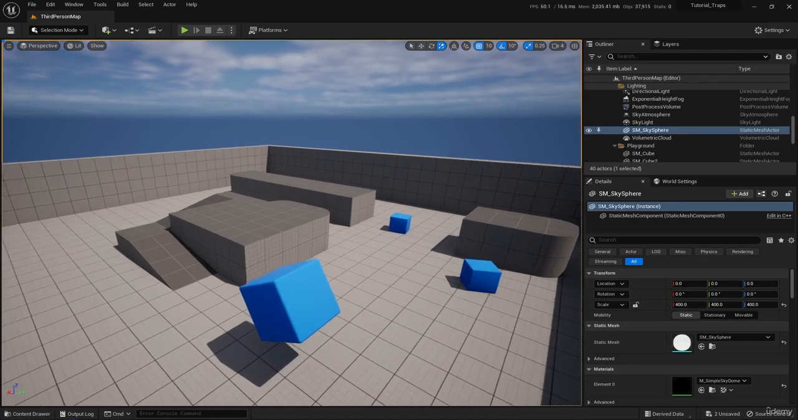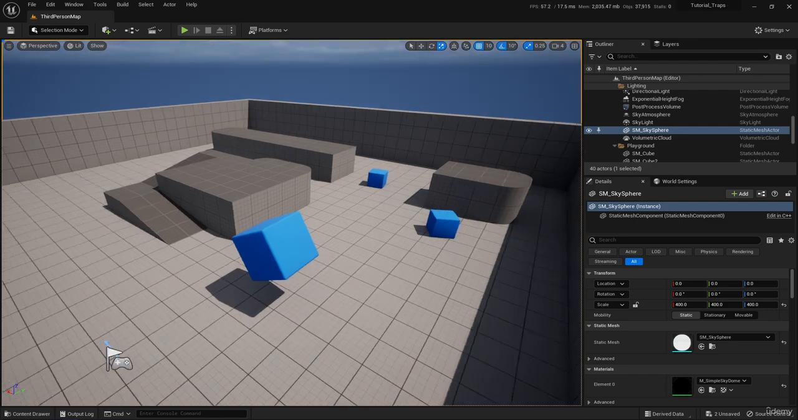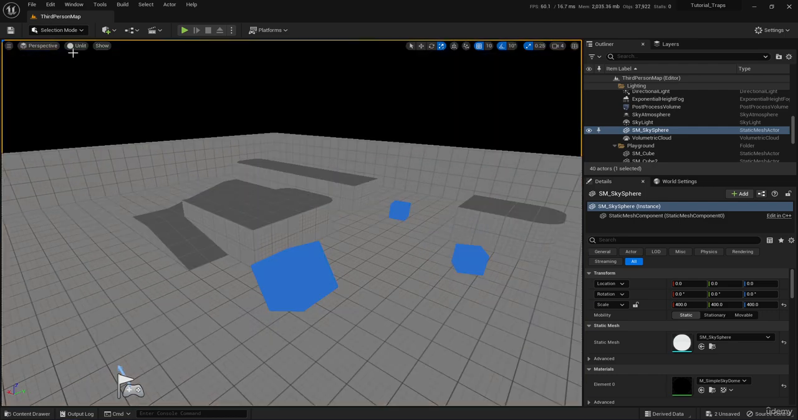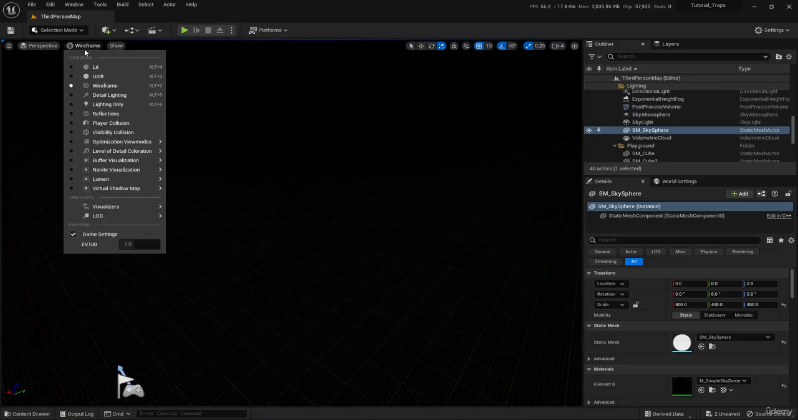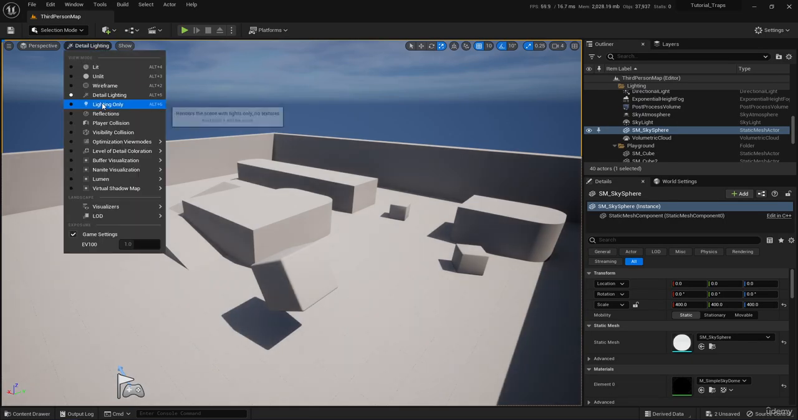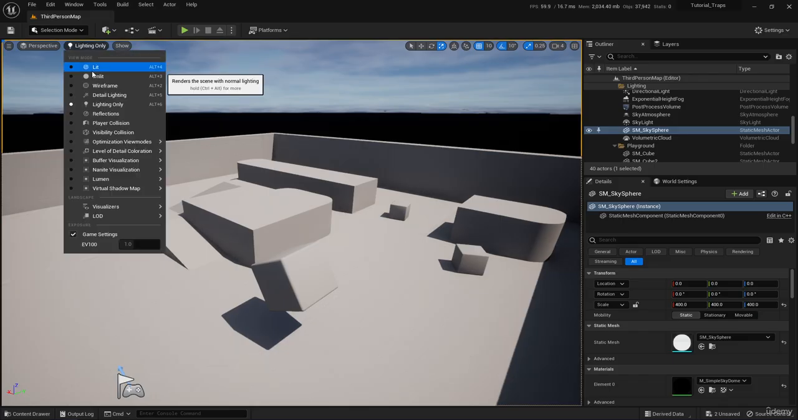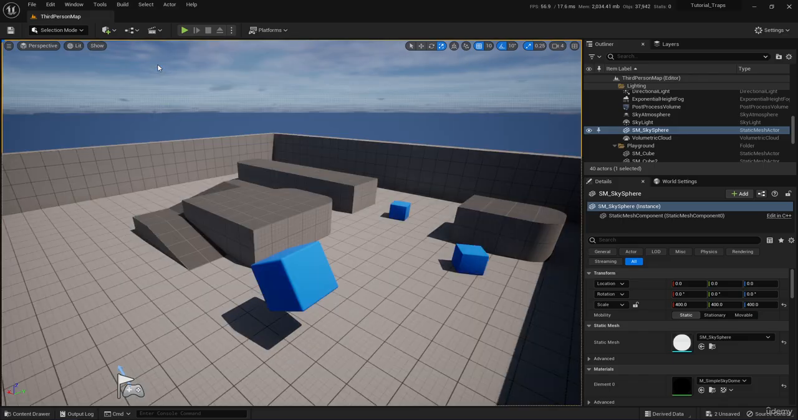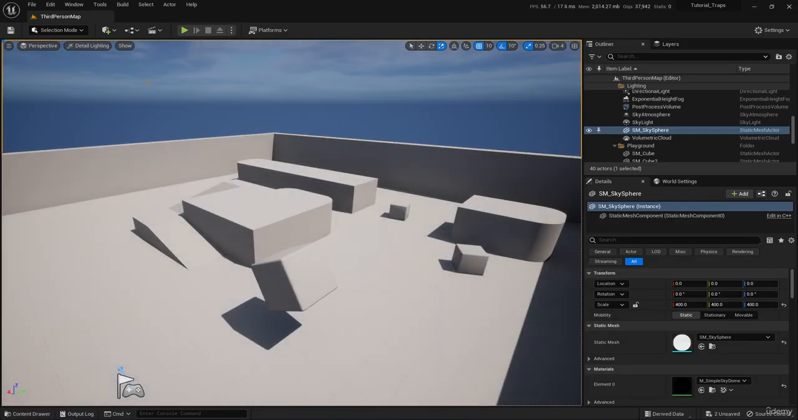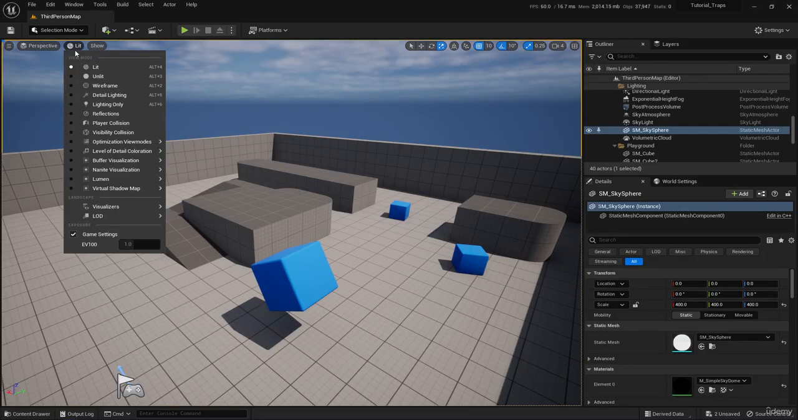And there are a bunch of viewports here, like the unlit mode to check the colors, the wireframe mode to check the wireframe, the detail lighting to check the details, the lighting, and everything. These ones are the most important ones. That's why they have the hotkeys Alt4, Alt3, Alt2, and so on. Okay, so let me go back to lit.